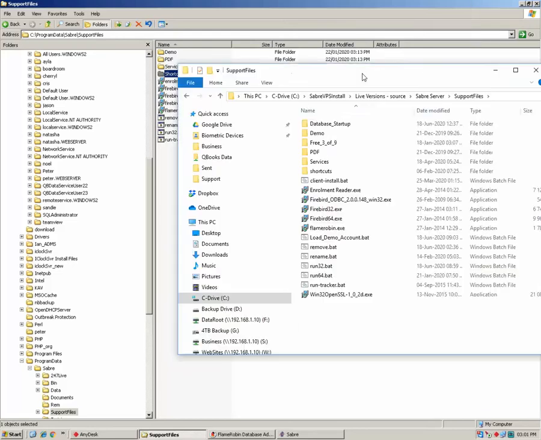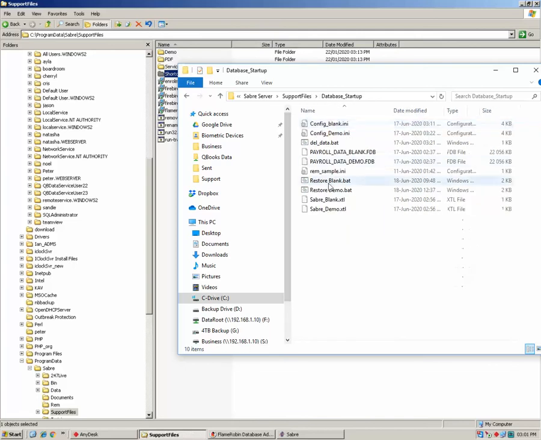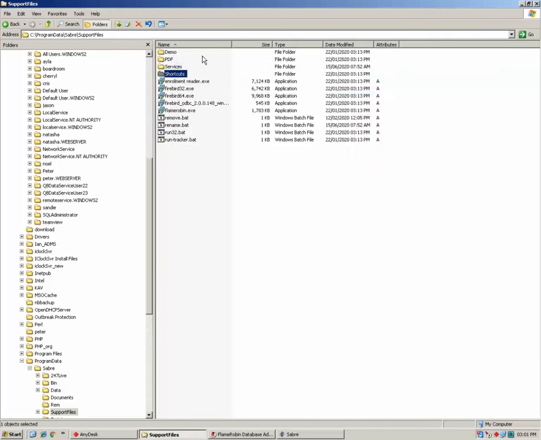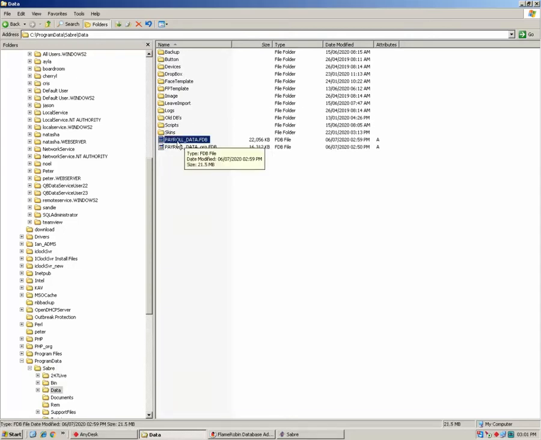Okay, just to show you here in the folder. Under support files, you'll have a folder that says database startup, and then here you'll have a blank database. There's a demo database and a blank database. That blank database is the initial database that normally starts up when you install Sabre the first time. So if you just copy that file across to your database folder over here, and then rename it so that it's database payroll underscore data.ftb.